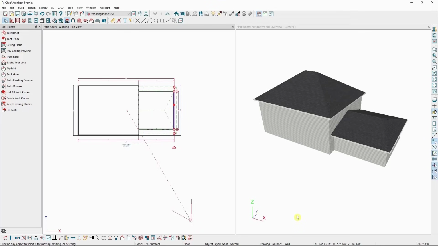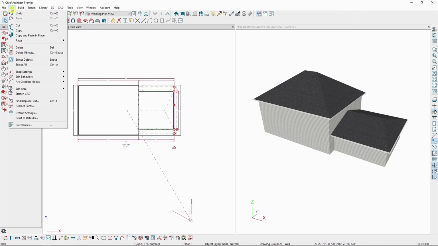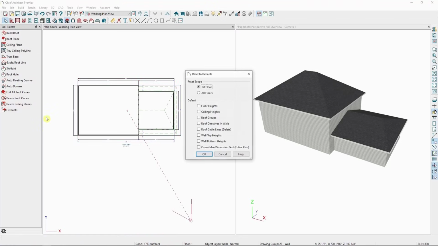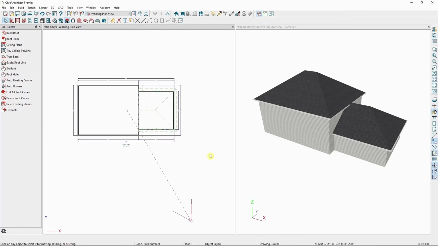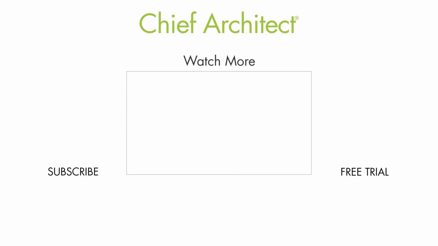If you want to reset all of the roof planes back to the default value, you can use the Reset to Defaults dialog. To do this, go to the Edit menu, Reset to Defaults. In the dialog that comes up, change from first floor to all floors, and then check the checkbox for Roof Directives and Walls. This will reset all the walls in the plan back to following the default pitch. And those are the tools you can use to customize an automatically generated hip roof.